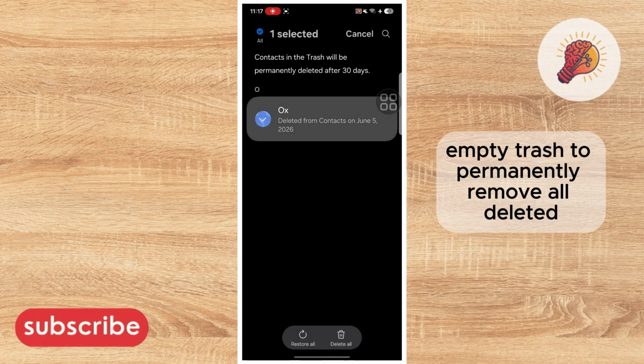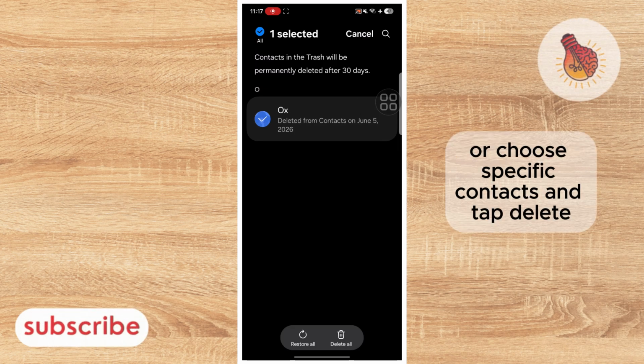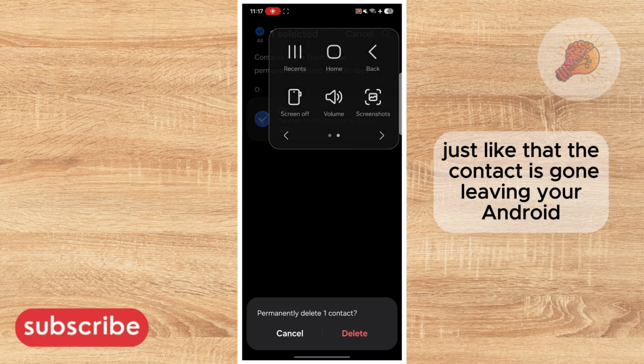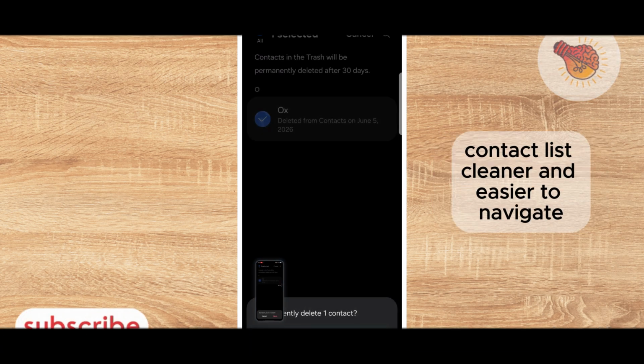You can either tap Empty Trash to permanently remove all deleted contacts at once, or choose specific contacts and tap Delete again to remove them permanently. Just like that, the contact is gone, leaving your Android contact list cleaner and easier to navigate.